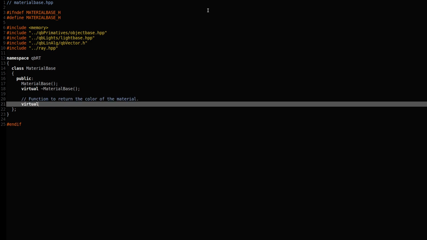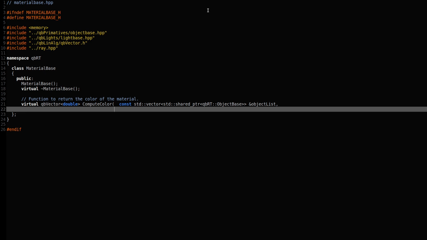So this is virtual qbVector double computeColor. So this is the function that we just saw, except as input const std::vector. I type std::shared_ptr of type qbrt::ObjectBase, reference object list, reference not star, sorry, reference to object list. Okay, so that is a reference to the list of all of the objects in the scene.